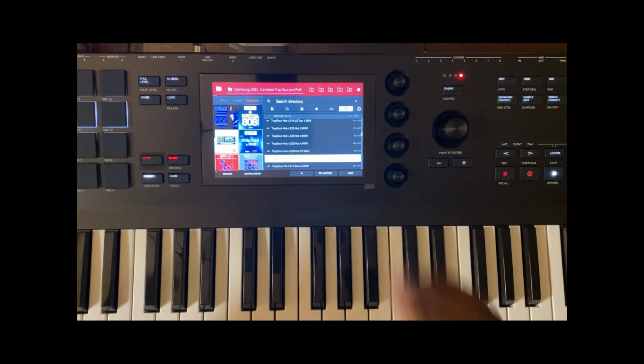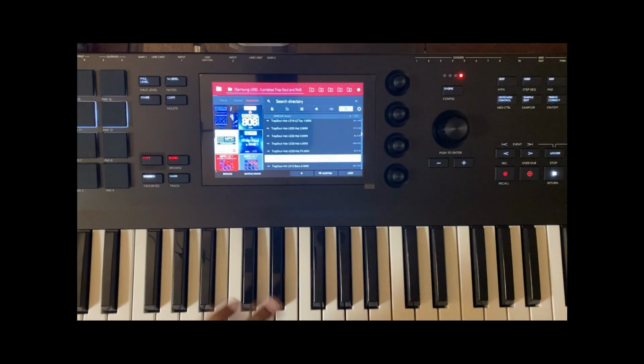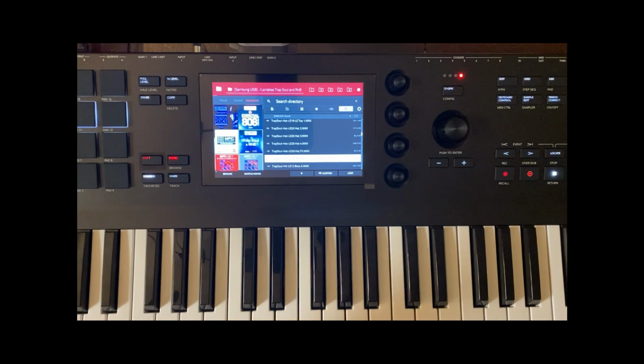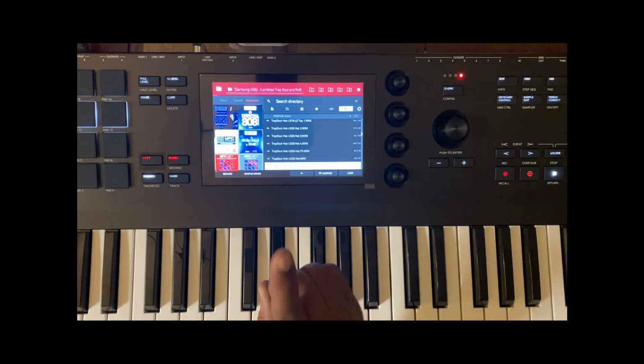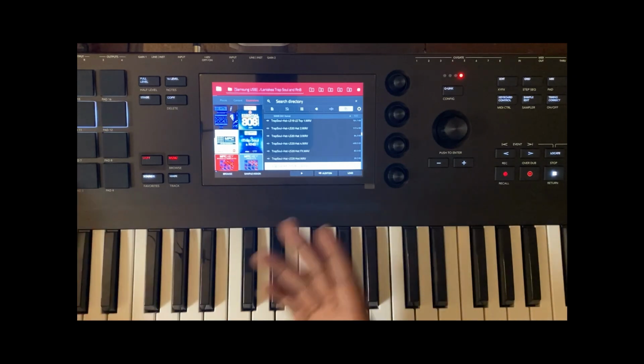Okay, feature number 4. The instant key group. I think they really did some damage with that because, of course, we know that MPCs have been known to be able to create key groups, but the instant key group just blew me away when I saw it. I was like, whoa. So for instance, let's say I want this bass, but it's just one note. It's a sample of one note, which is A.